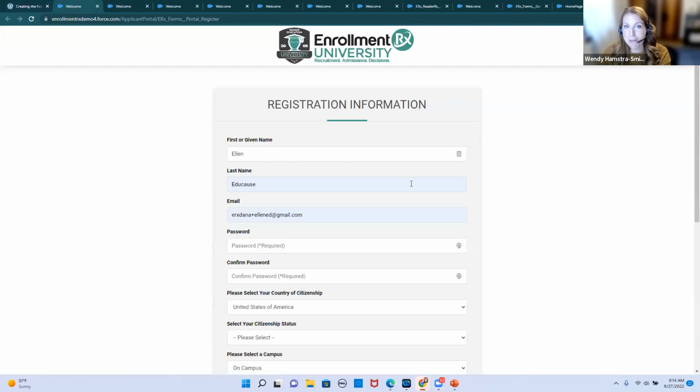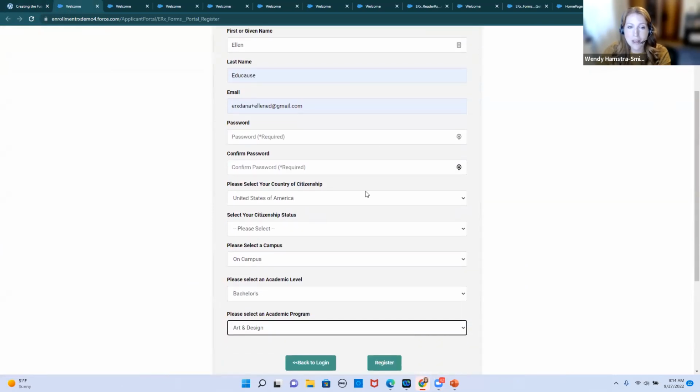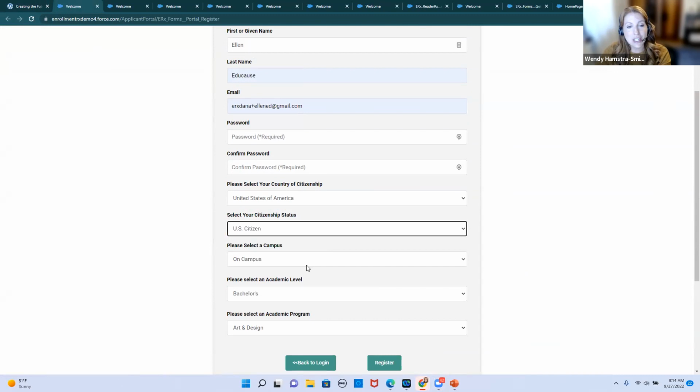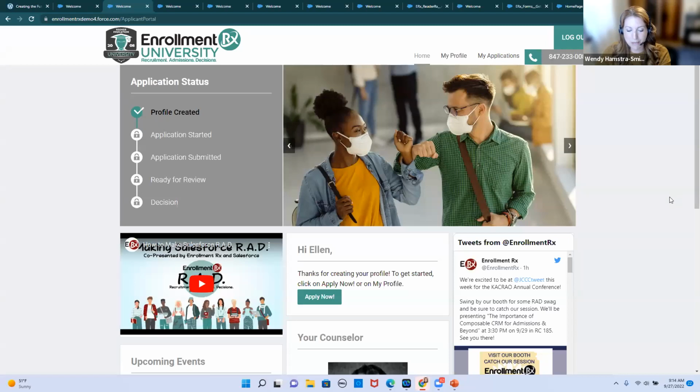So from there, the student might come to a registration page here at Enrollment Rx University. So we have our student, Ellen EDUCAUSE. She started to fill out her form, providing us information about herself, maybe telling us that she is from the US, her citizenship is US citizen. She is looking to enroll as a bachelor's student studying art design. By filling all this out and clicking register, she can land on her homepage here.